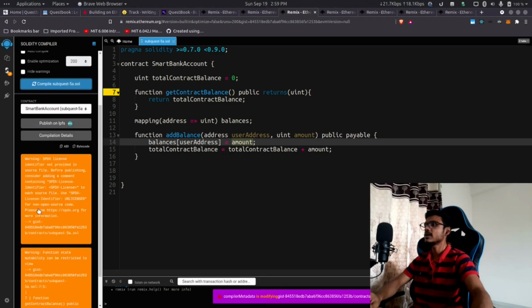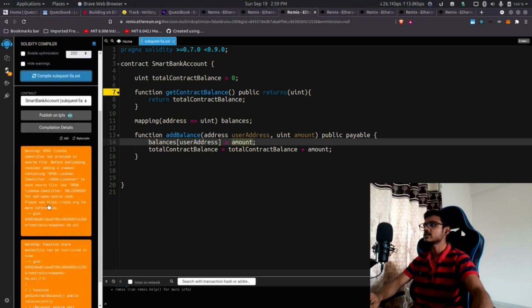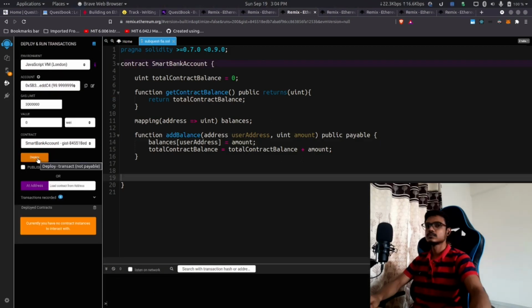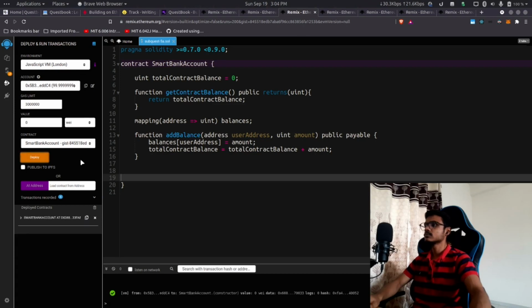Okay, so it has been compiled with some warnings that we can ignore. Let's go to deployment. Let's click on deploy. So every time you make changes to your smart contract, you have to redeploy it. In the later quest, we'll be learning how to create smart contracts which are upgradable, that we don't have to redeploy again and again. But for now, this is how it is.